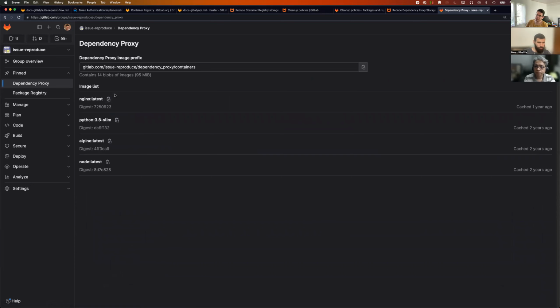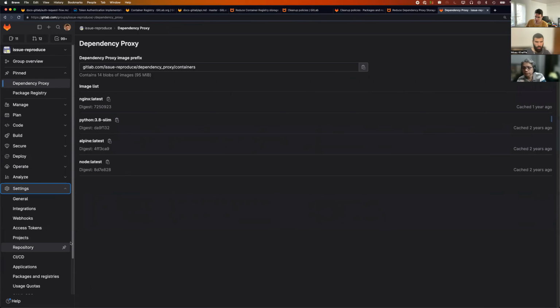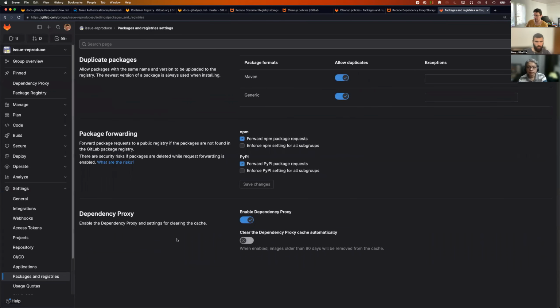So you can see the images that were cached. You see here when it was cached. And the other thing is that we do have some settings, which is basically enabling the cleanup policy or not, and enabling or disabling the dependency proxy. So it's very similar to the package registry and the container registry, but it's a very simplified version of it. Yeah, apart from that, it's nothing too magical.